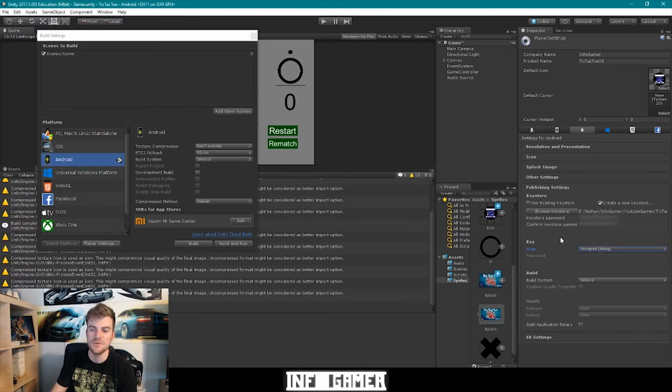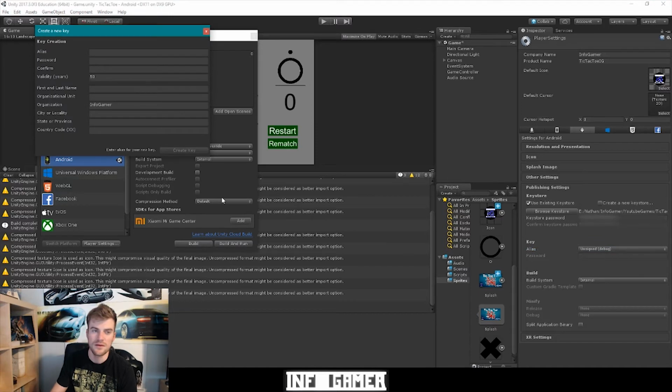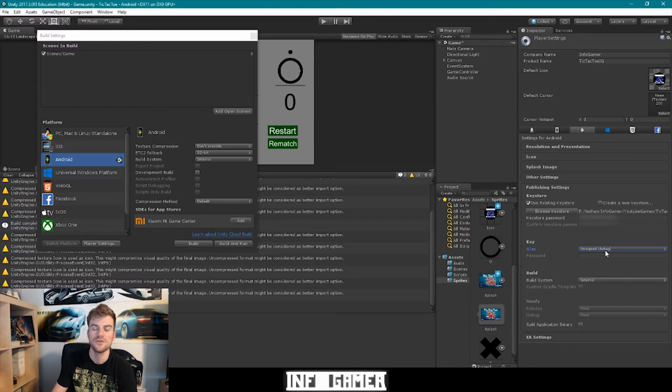Where it says key, we can then select alias and go down to create new key. We'll then fill in this information as much as we can. We'll then go ahead and click create key. We'll then use the drop-down menu next to alias to select this key that we've just now created, and then we'll enter in the same password.